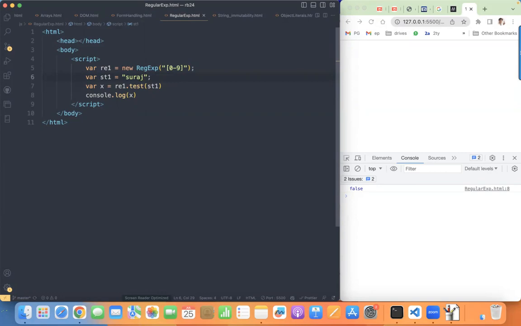Okay. So what is my condition? I should not have numbers. I should not have the numbers in the given string. How can I use this code to test whether the first name is a valid first name or not?